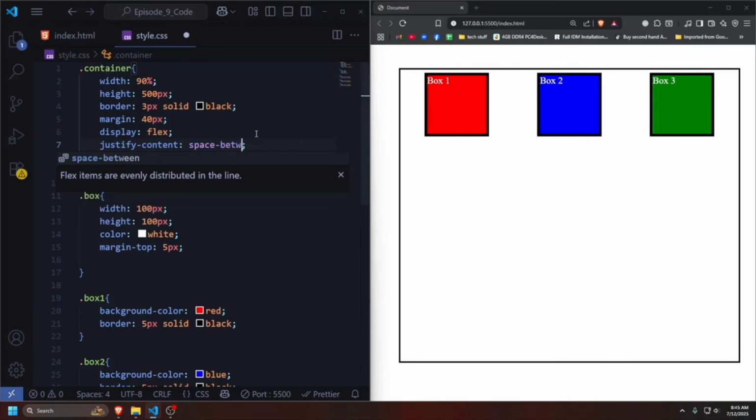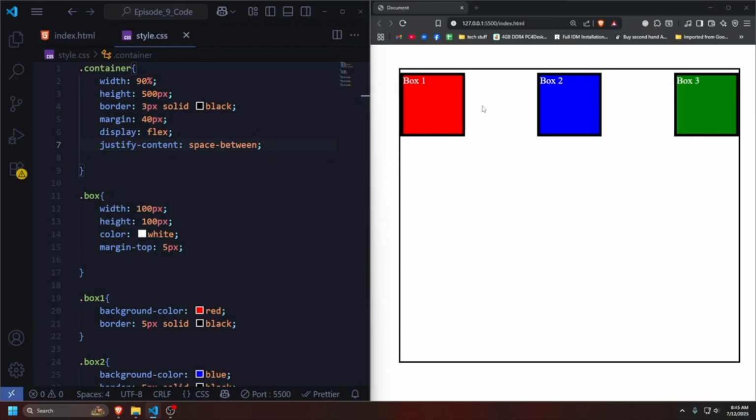So space between spaces the boxes equally without having any margin. As you can see, it will just space it equally between the boxes, but not give any margin at the left and right-hand side. Okay, that is justify content space evenly, space around, and space between. Other values of justify content are flex end and flex start.